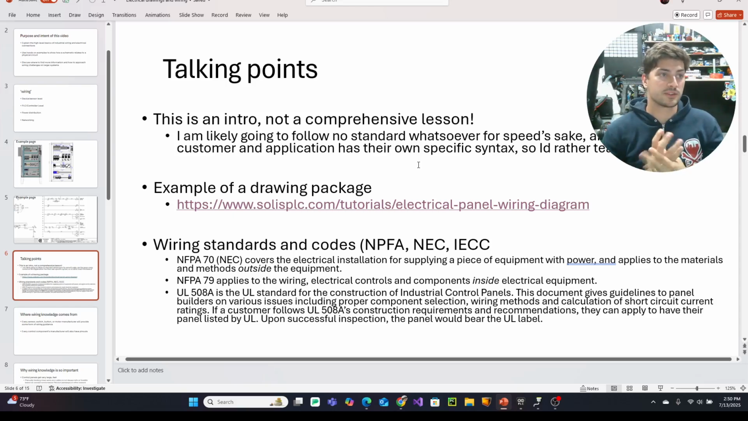UL, or Underwriters Laboratory, is a listing that panel fabrication shops and places that develop controls equipment want to stamp their panel with, because that means they've adhered to a certain high standard that gets validated by the UL organization. Those are like 1,000-page guidelines and books, and usually I think you have to pay for a whole copy of them. Best practices of those are found online.